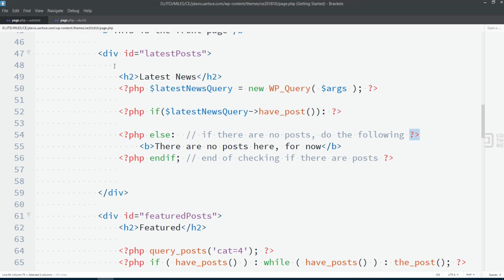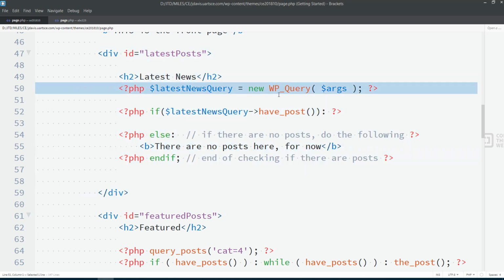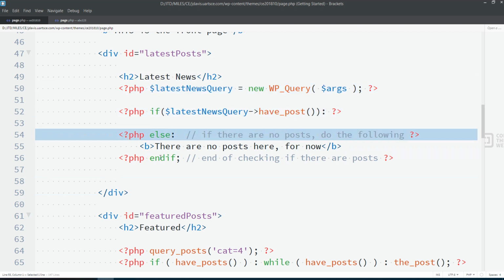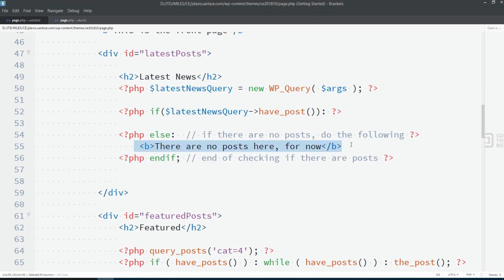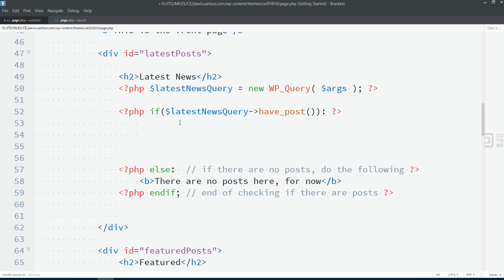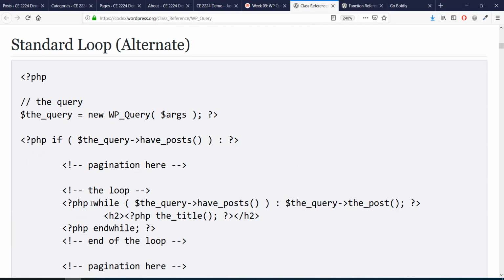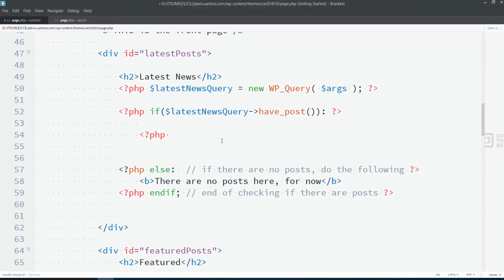So inside of latest posts, it's getting a query. We have an if statement and an else and an end if, so that if we actually have posts, it's going to do whatever we have inside of here. If we do not, it's going to just put out this message here. Inside this if statement, we're going to put in the code for the loop. So we're going to have question mark PHP, and we're going to do pretty much something very similar to what it has here for this while loop.